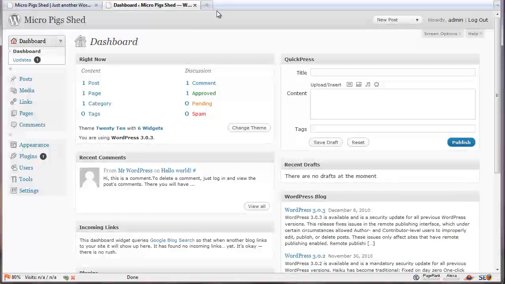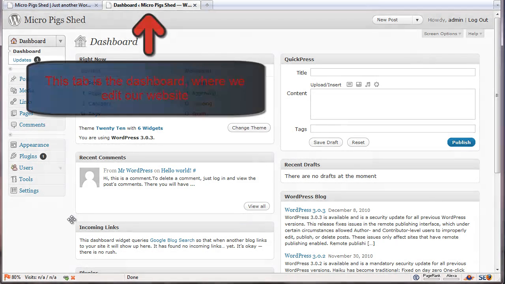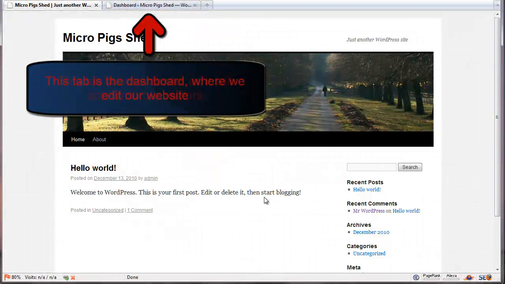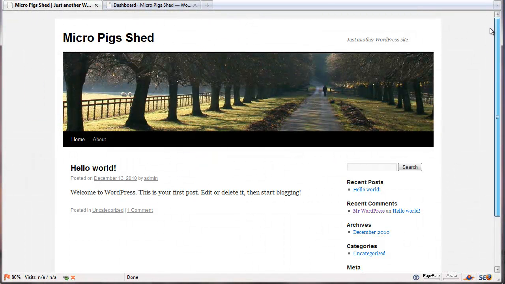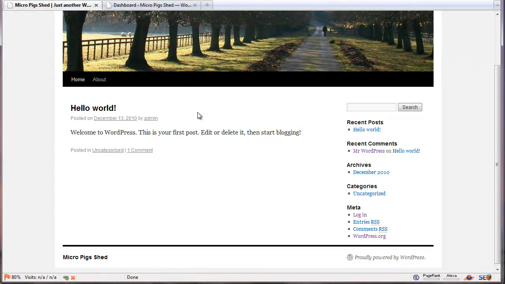Now the reason we open this in two tabs is so that we can do editing in this browser window and then flip to this one and see how the site looks. Now currently this is the default layout of the site. You can see it's got nothing on there. It's just got the title, default picture, and one post that says hello world.